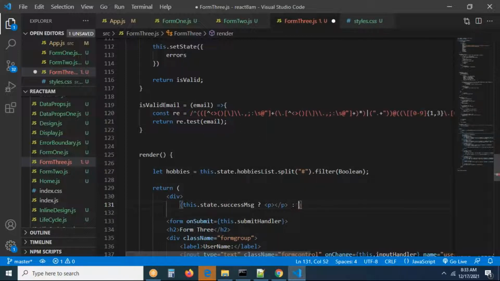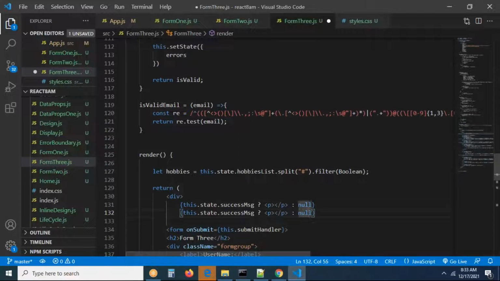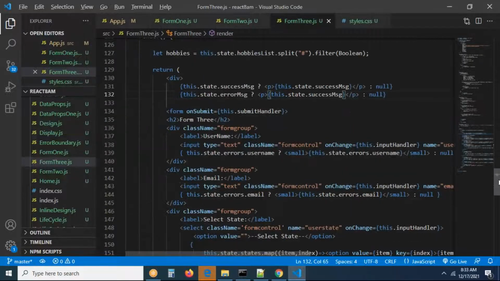Otherwise, it is going to be null. In the same manner for the error message also, guys. So what is the error message? You can take this as an error message. If you have an error message in the state, that should be displayed. If you have a success message in the state, that should be displayed. So I'm just copying the same to print this into the paragraph tag. If it is defined, display the success message. If it is not defined, display something. Okay, this is what exactly we can do.